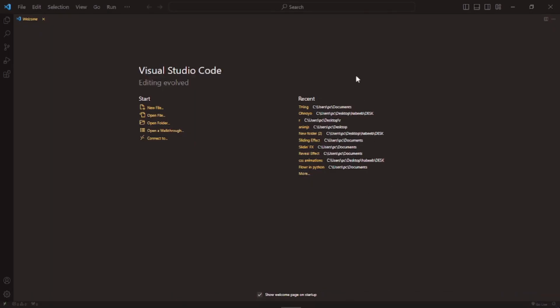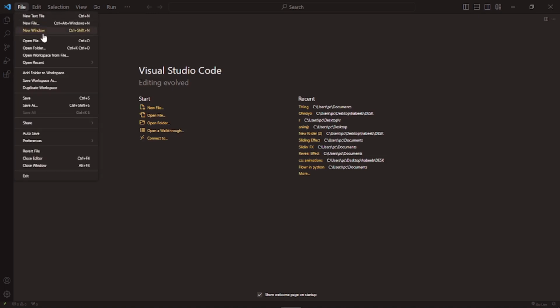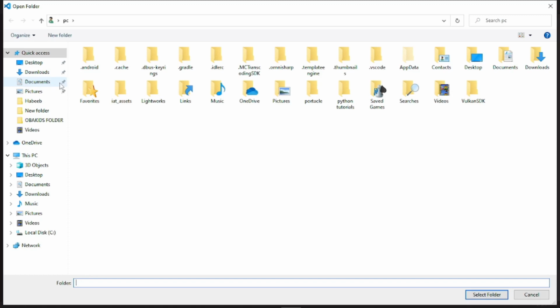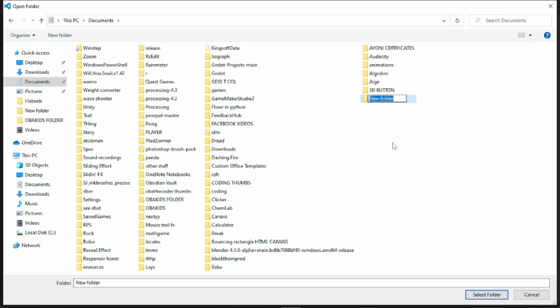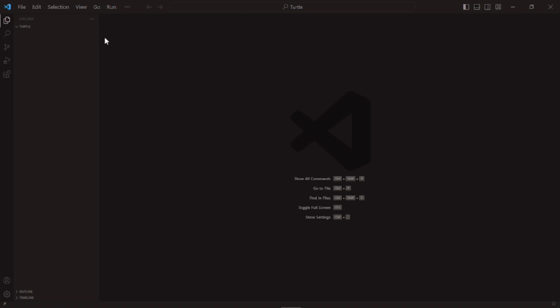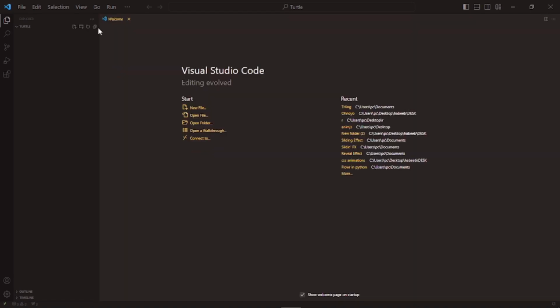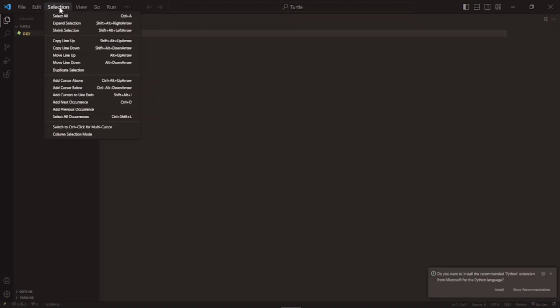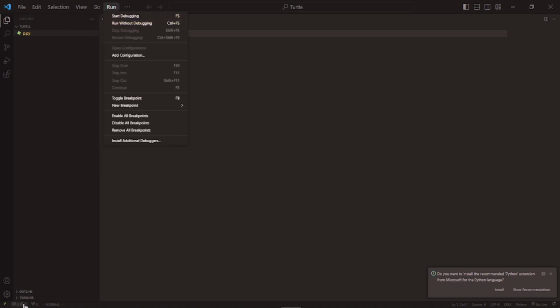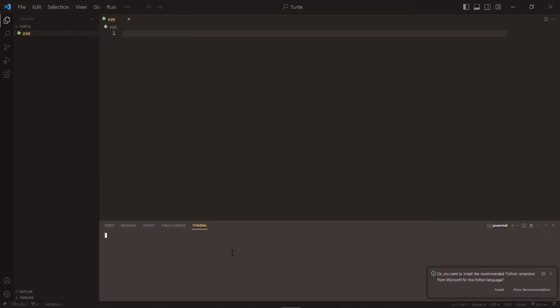So, open up VS Code or any code editor, open folder, documents. I'll create a new folder and name it Turtle, and now select the folder. Now that we're inside the Turtle folder, I can create a new Python file called p.py, the best name you could ever give a Python file.